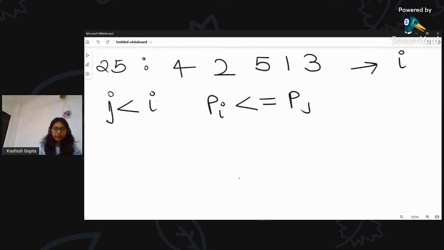So let's see for the given example itself. First we'll start with here. Our i is at 4. There is no element to the left of i, and so there is no j, and hence this is the smallest element present currently. So possible solutions for i are 0. Then we'll increment our pointer here.